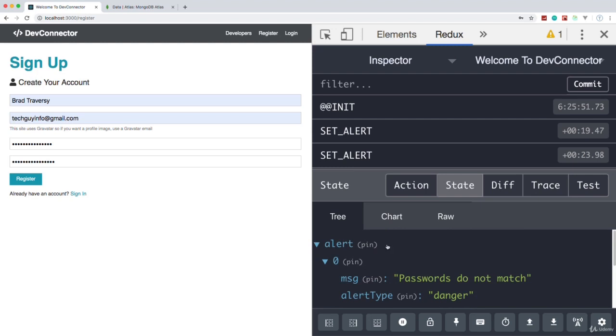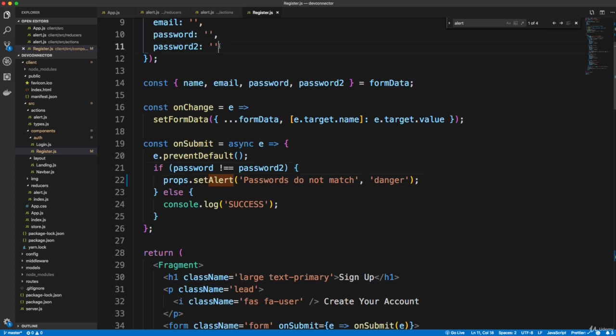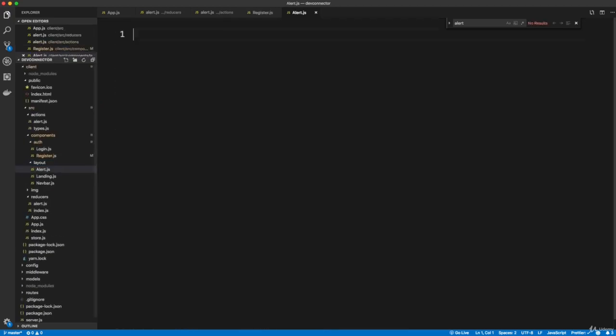Now we're going to want to display these in our UI, because a normal person using our application isn't going to have Redux tools open. So the way that we can do that is by creating an alert component. I'm going to go into components, into layout. That's where I'm going to create this, and create a file called alert.js.